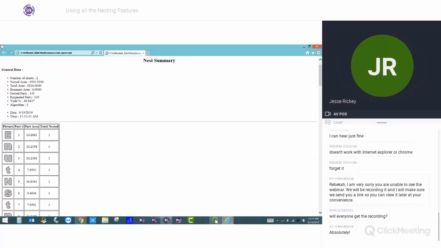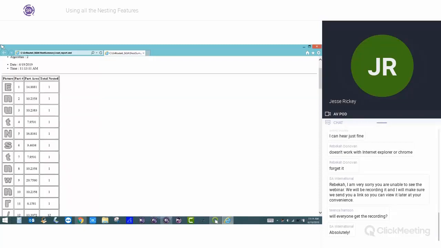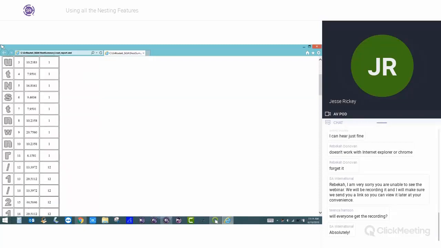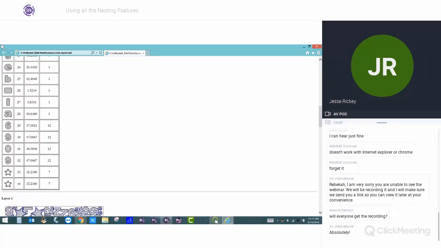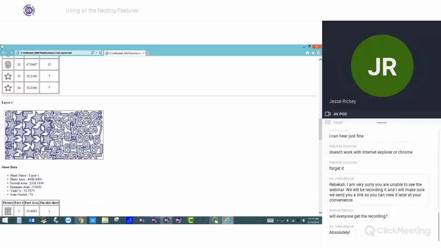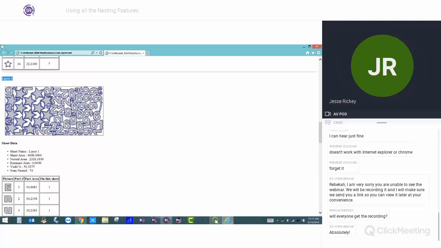And we're going to come down here and it's going to give me overall. So it's going to say 2 sheets were nested. Algorithm 2, which is the new nester. These are my parts. These are the quantity. And then it breaks it down by layer. And this is actually your layer name inside of EnRoute as well.